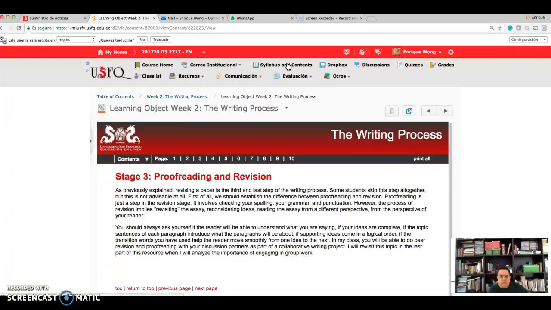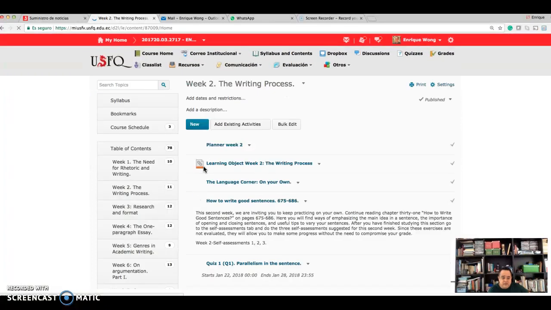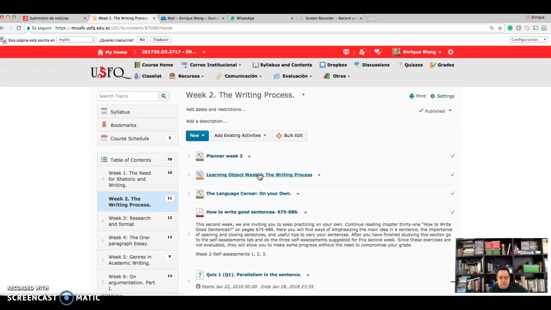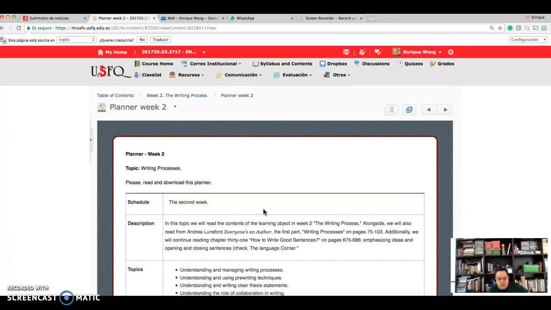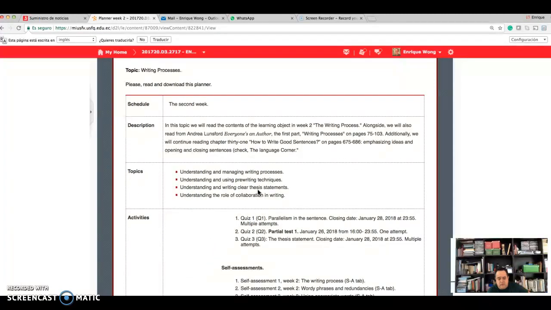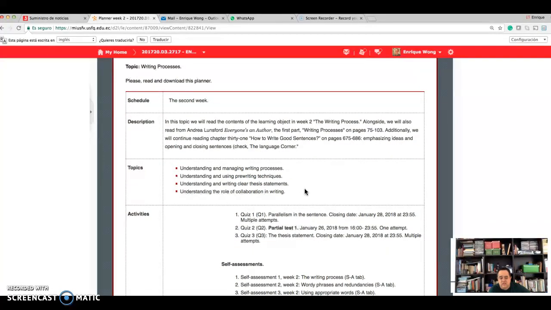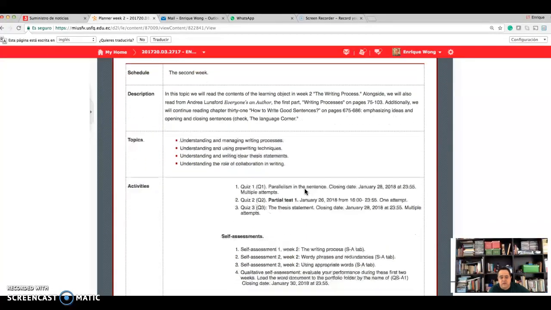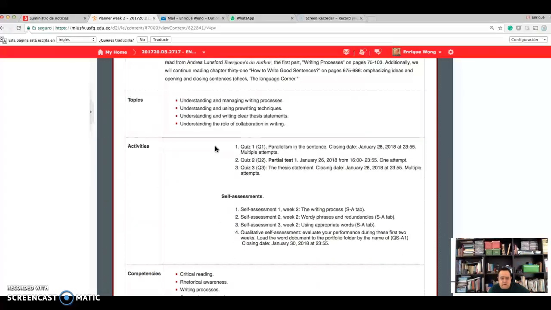I'm going to go back to the planner again to see what you need to do during the week. In this second week, you have the topics: understanding and managing writing processes, understanding and using pre-writing techniques, understanding and writing clear thesis statements, and understanding the role of collaboration in writing. If you check over here in the activities, we have the quizzes.